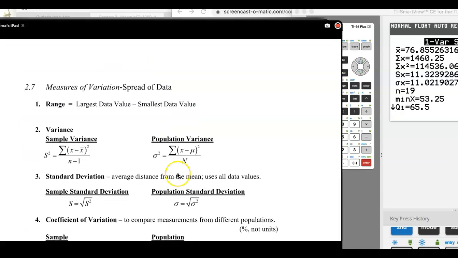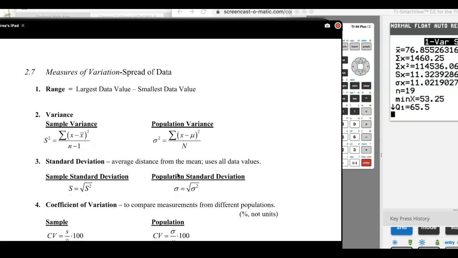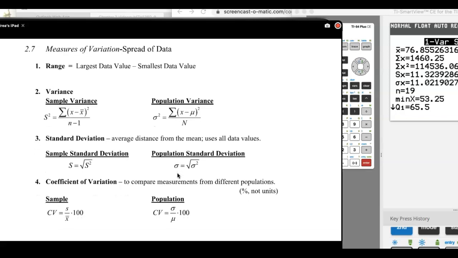Okay, the last section in chapter 2 is going to do measures of variation or spread of our data. Now, don't be overwhelmed by these formulas here, because the calculator does a lot of this for us, but you do need to recognize the symbols. S squared is for sample variance, and sigma squared is for population variance. When we take the square root of those two, we have the sample standard deviation and the population standard deviation.